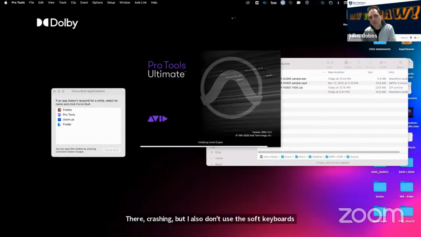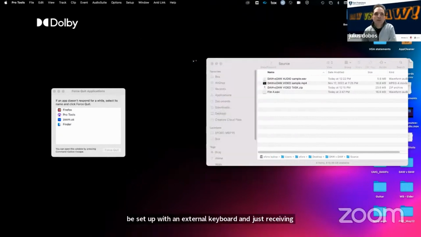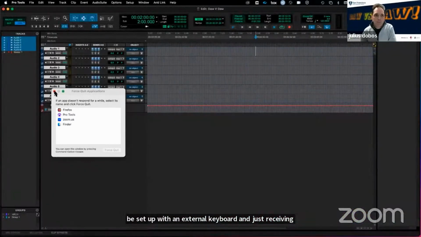I would say, because of the time that we have, it's all about the efficiency that we're doing now, just how you get a quick idea in. But ideally it would be set up with an external keyboard and just receiving MIDI from the outside, which is usually pretty painless.